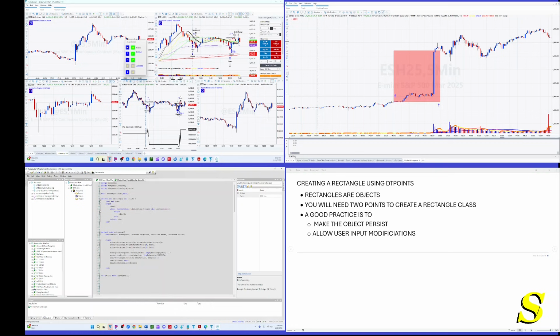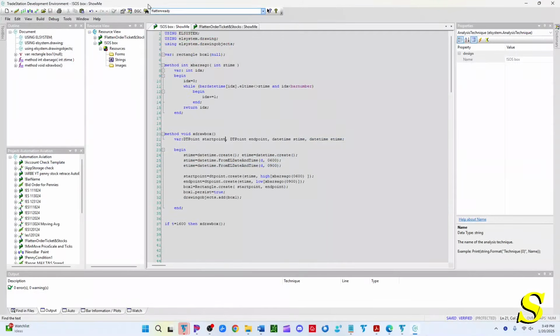So we have what we're looking for here. Let me open this up so you can see a little bit closer. All right, so we have what we're looking for here. So while the bar date time is not equal to Z time, we're going to keep looking. Okay, and the bar number has to be less, the index has to be less than the number of bars on the chart. We don't want to go beyond the number of bars on the chart.